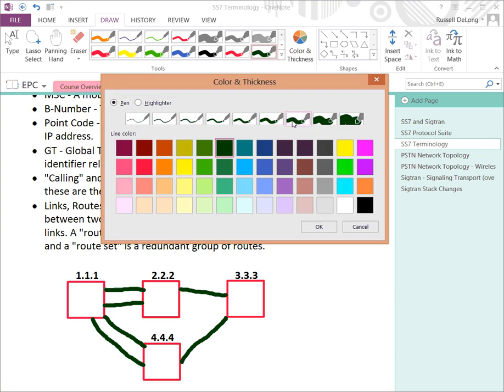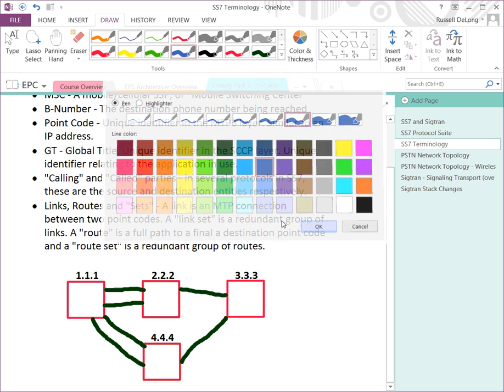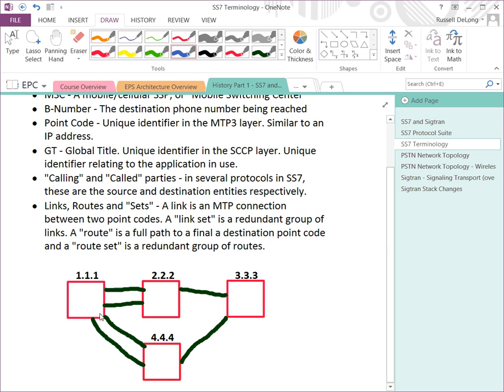Now I'll use blue here to talk about routes. Now if you have it configured in 1.1.1 that if you need to talk to 3.3.3, you can do so via 2.2.2 in a path like this. You could say that you have a route to 3.3.3. And if you had multiple redundant routes to 3.3.3, like so, you could say that you have a route set to 3.3.3.